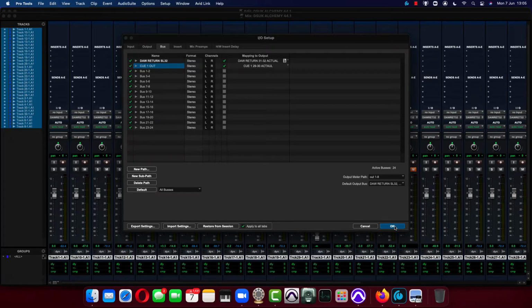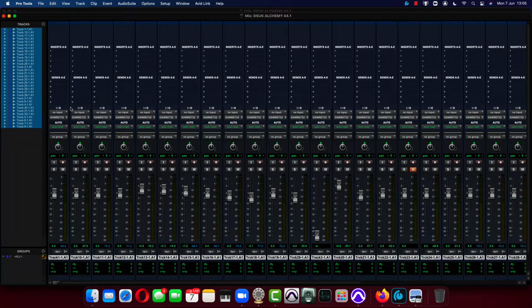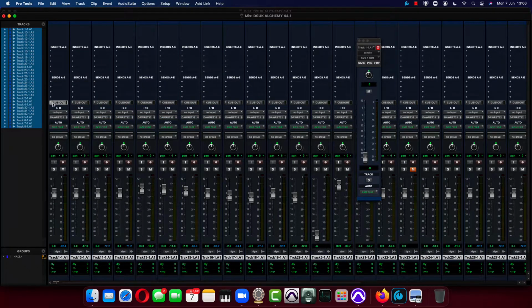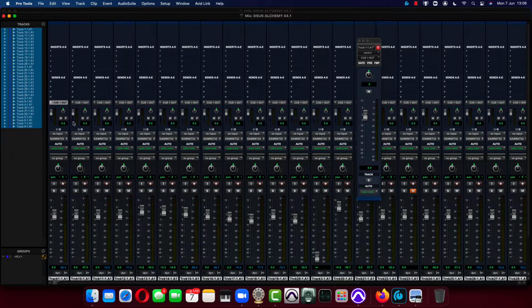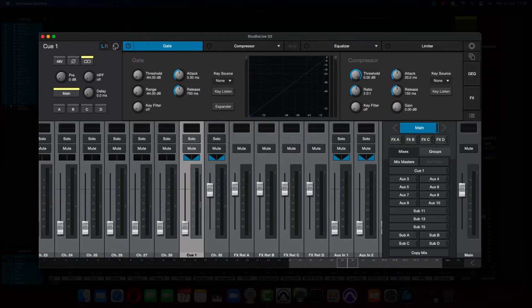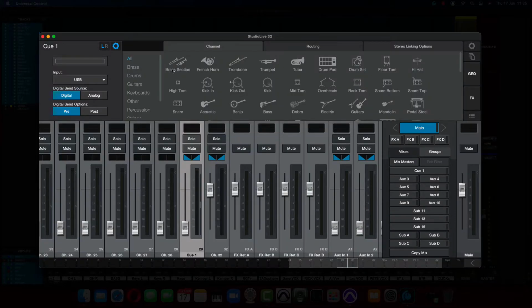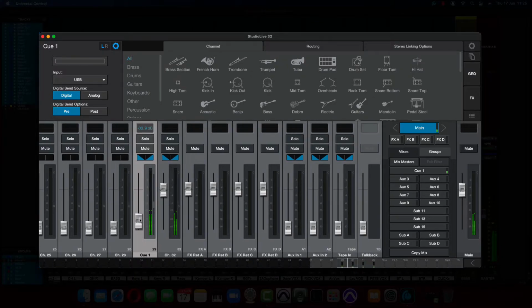So returning to channels 29 and 30, and then we can stripe a send. We can now send all of our channels to channels 29 and 30. So again, in the mixer, we'll set those to return to the USB channel. If we hit play, we'll be able to see signals going through both of those.